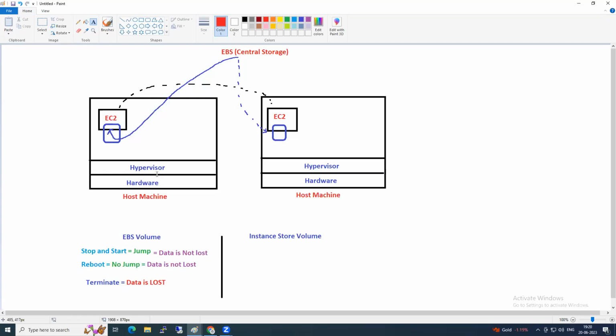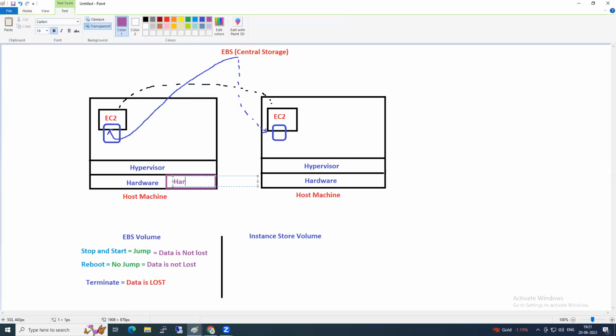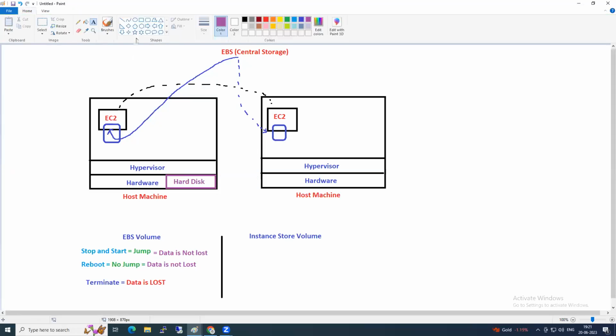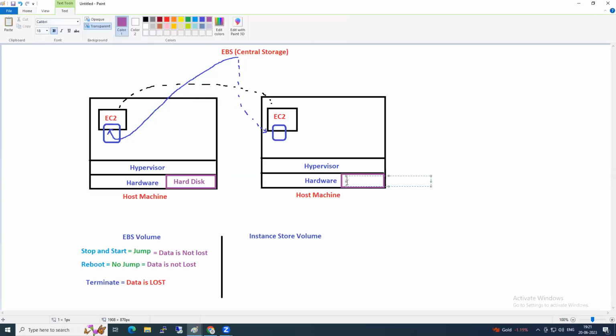Nice. What will happen with the instance store volume? Let's see. This is a host machine only, no? That means it is a machine only. Will it have its own hard disk? Yes, it has its own hard disk. And this machine also has its own hard disk. Every machine will have its own hard disk, correct?